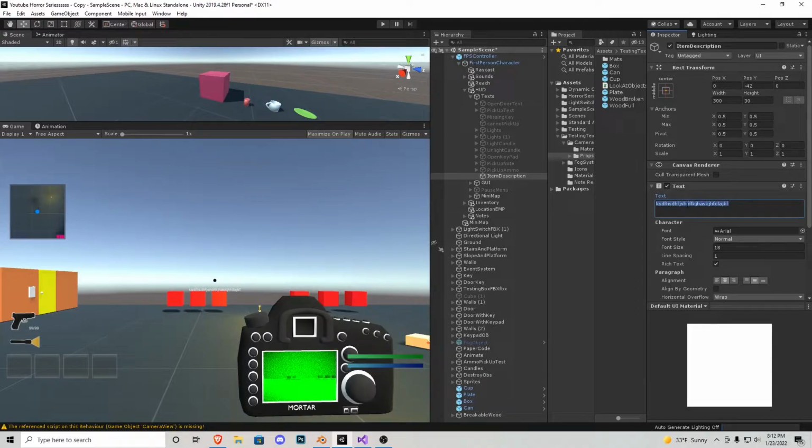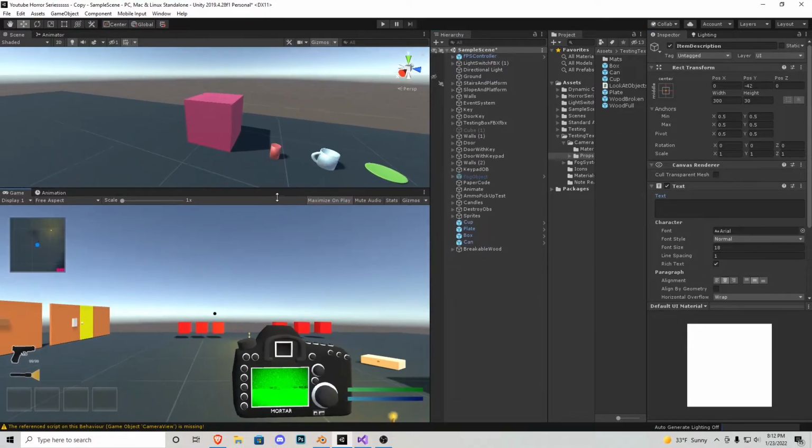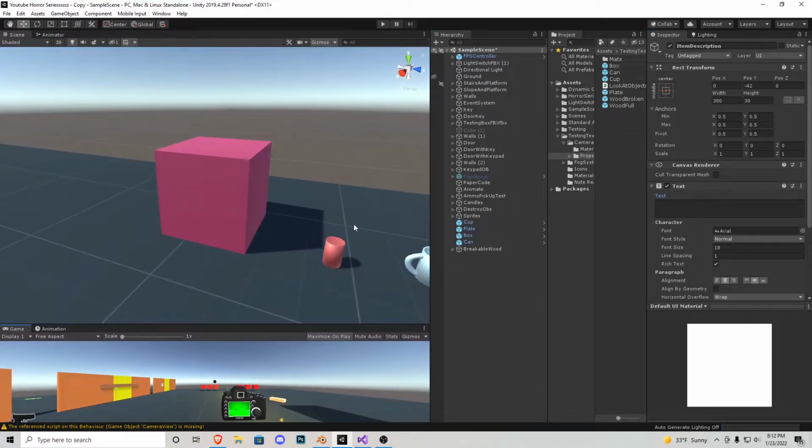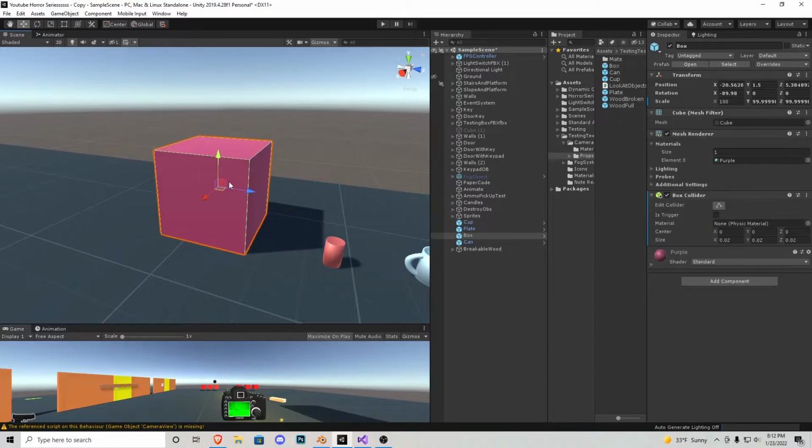We're going to make sure that this is all deleted, that the text object just says nothing. We want to keep the item description on at all times, and then we can focus on that box or whatever object you want a description of. So let's click the box and add the look at object script to it. You're going to have to input that text object.